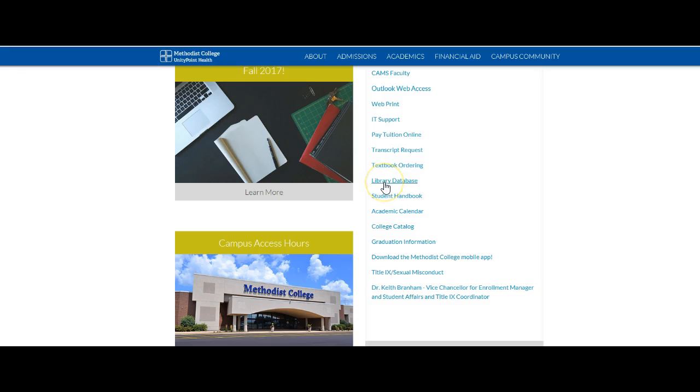You will also be using the quick link to the library database, where you will locate evidence when writing papers and completing assignments as an RN to BSN student. Please be sure to read through the student handbook. Even though you are not on-campus students, it's still important that you understand the policies and procedures here at Methodist College. The academic calendar is something that you'll want to go ahead and print off.